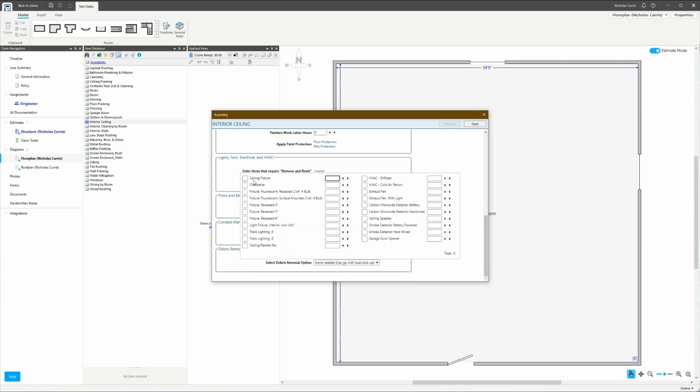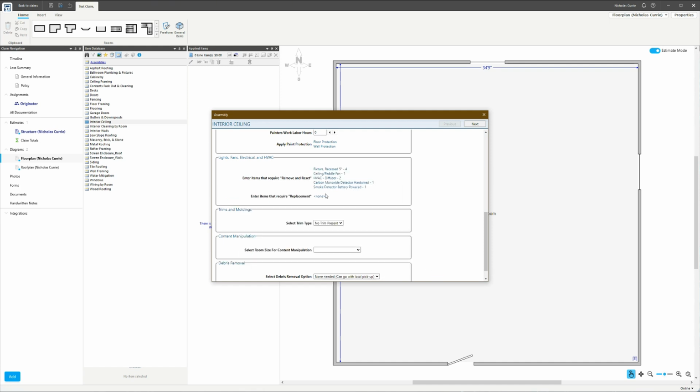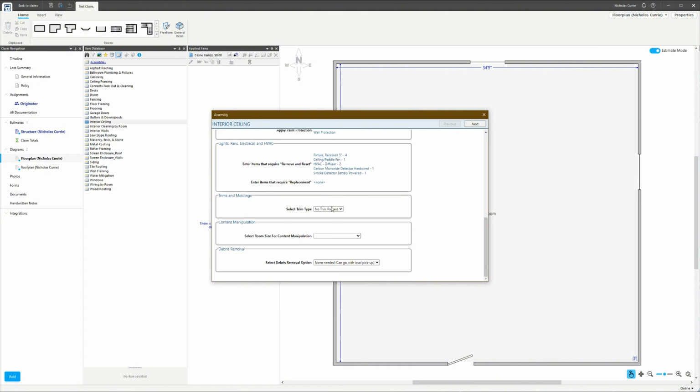Items that need to be removed and reset. This is a bedroom, a pretty big one. So we'll say there are 2 diffusers, 1 carbon monoxide detector, a smoke detector, 4 recessed lights, and we have a ceiling fan, right? So just assume this is like a master bedroom. We're going to move on from that. Items that require replacement: I'm not replacing anything, so we won't go there.